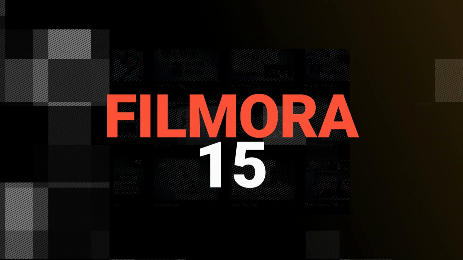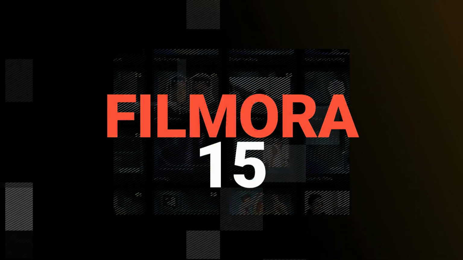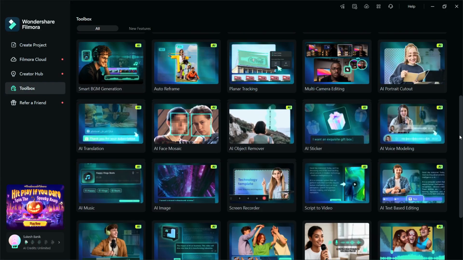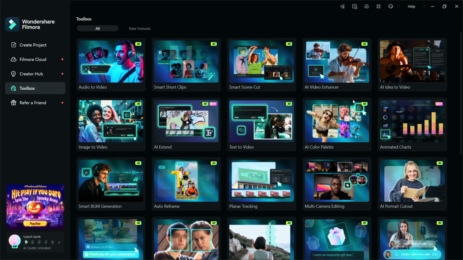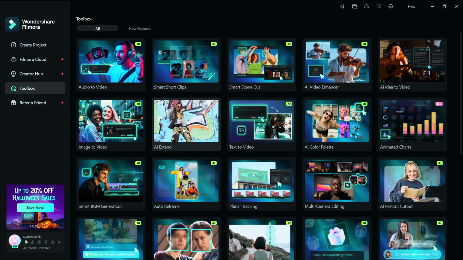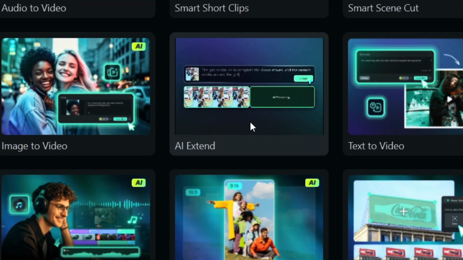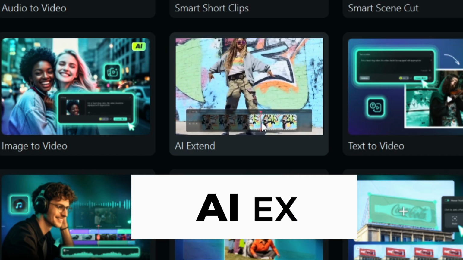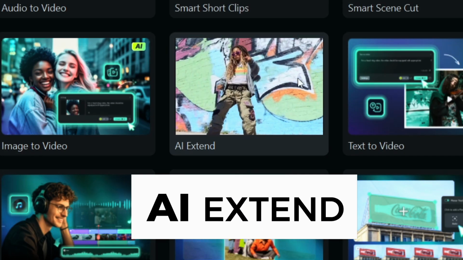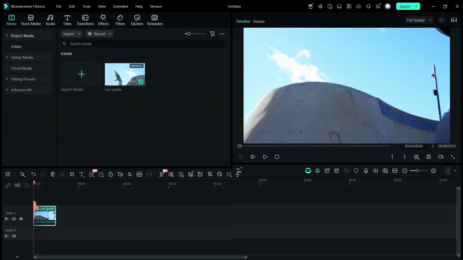Guys, Wondershare Filmora 15 is finally launched and it's packed with a bunch of new features. Most importantly, the AI-powered features are just on the next level. I love this new AI Extend feature, which is a game changer. Let me show you how it works.